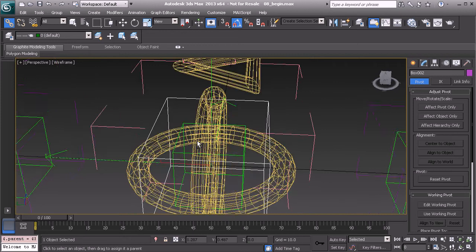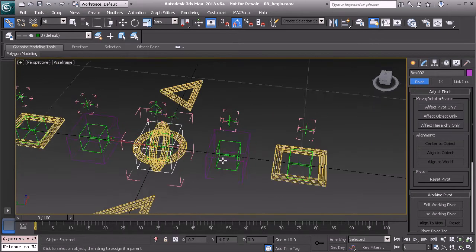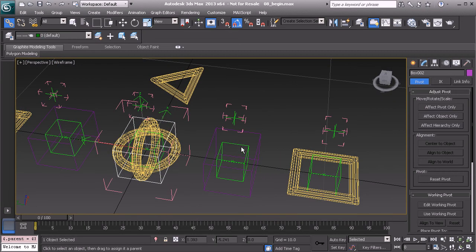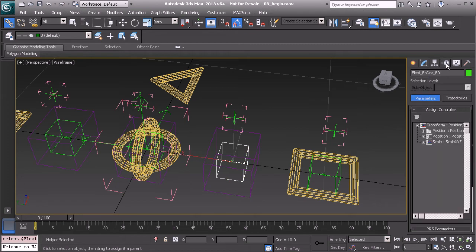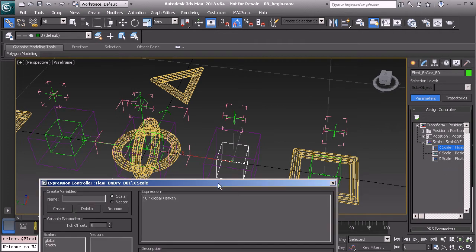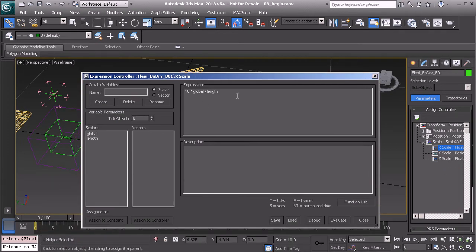Okay, great. So we're working with the same equation that we used for object B. Let's go ahead and take a look at that again. We'll head over to our motion panel, expand scale, get to the scale X, right click and choose properties so we can get back to our expression controller. Let's go ahead and copy our code.